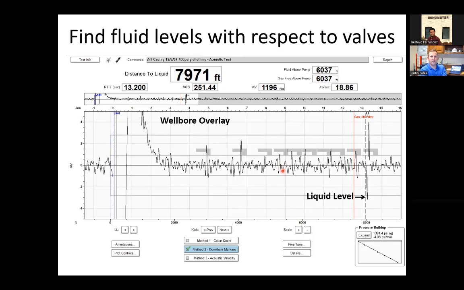And we'll go through an example and show you how to turn those on in the annotations. By default, the wellbore overlay is on, but it is something that you can turn off. But as I'm showing you, it's a good thing to have. There's really no reason to have that wellbore overlay turned off, so you can clearly and easily identify your gaslift valves.